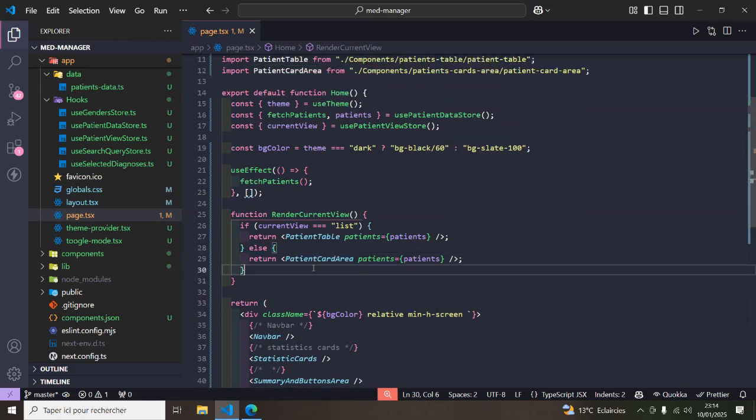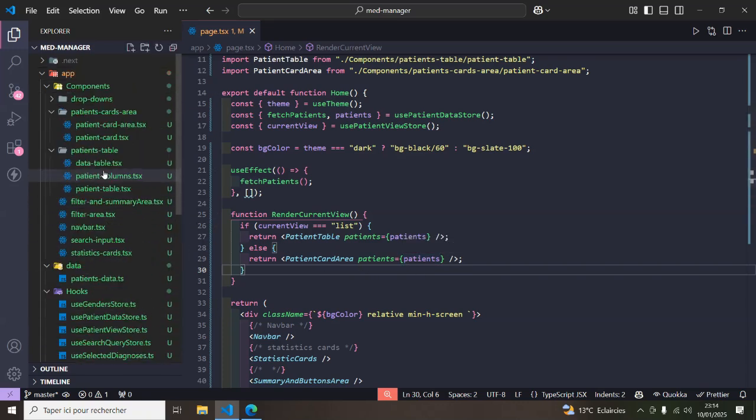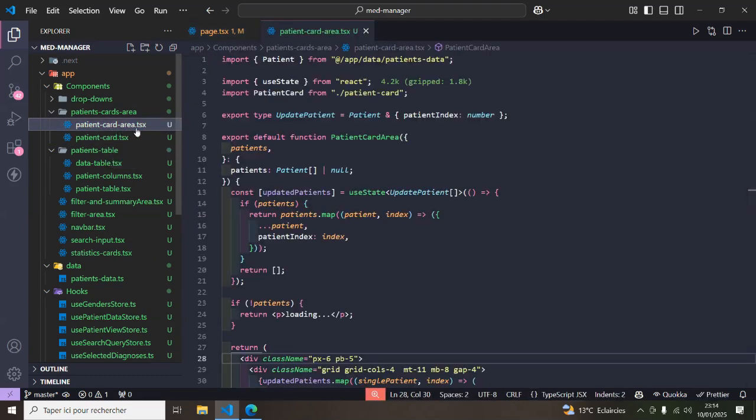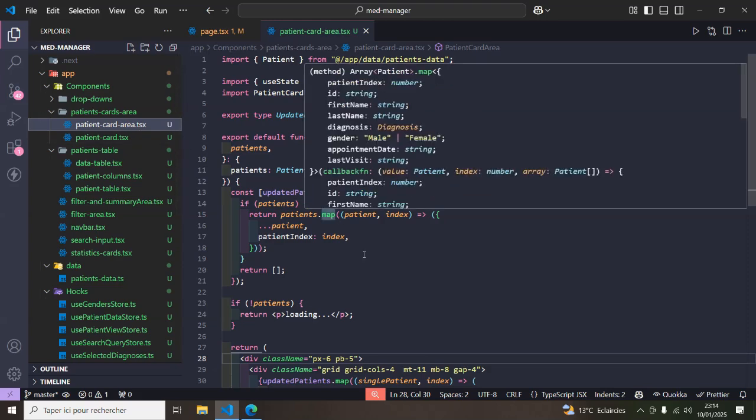As you can see, we have the patient card area that is going to accept, as we did for this component, the patient's array. If we go to the folder, as you can see, I added the patient card as well. I'm going to get into this, but first, let's start talking about the patient card area.tsx.